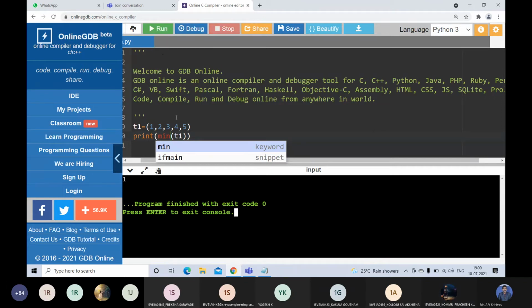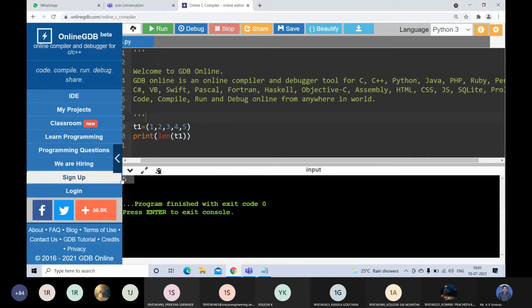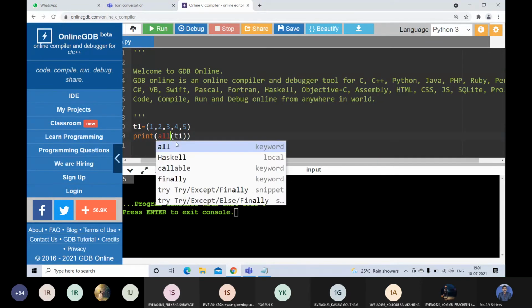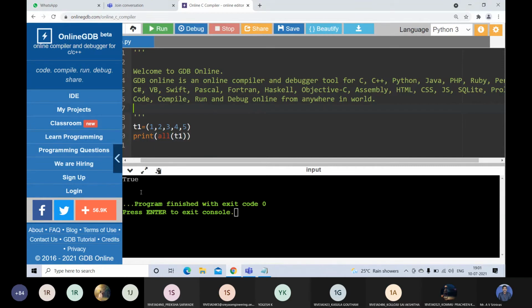So if I write min, you will get only the smallest element. If you write sum, you will get the sum of the elements. If you write len, you get 5, the length of the list or tuple. Similarly, all gives a true value because all are non-zeros. If any one of the elements is 0, you will get false. See here. Then if you write any, that gives true, because one of the elements is true.